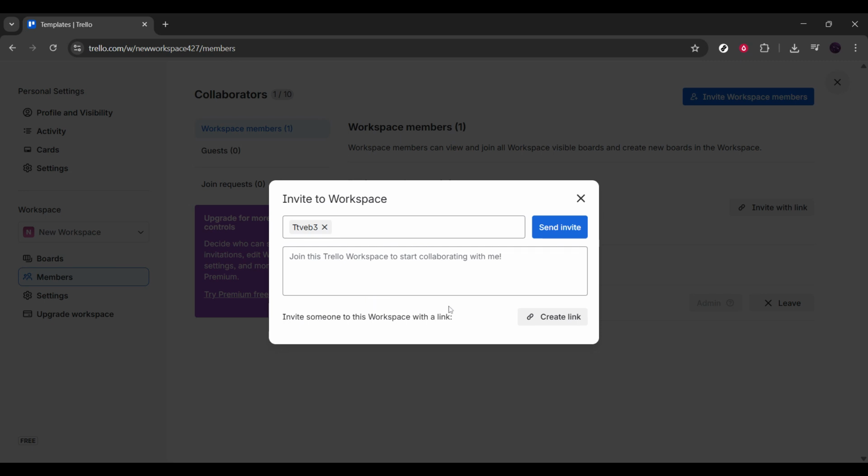After selecting the member, you'll have the option to add a message with the invitation. This step is optional, but it's highly recommended. You can write a short welcome message, explain what the workspace is for, or give them context about the projects they'll be working on. Adding a message makes your invitation more professional and helpful, especially when inviting clients or new team members. Once you've added your message and confirmed the correct user is selected, simply click on Send Invite.